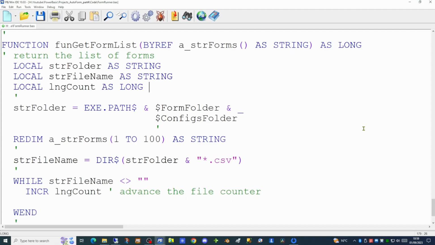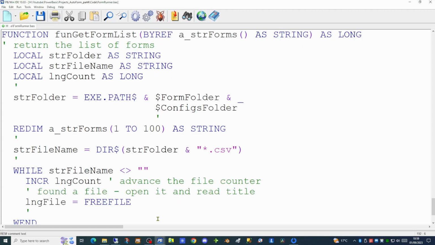And we're going to use a variable called count to keep track of how many files we've actually discovered. So if we get this far in the code, we've discovered at least one file. So incrementing along count will give you the value of one file. Now that we've found a file, we need to open that file and interrogate it. So we're going to use another variable called longFile to pick up the next available free file number.